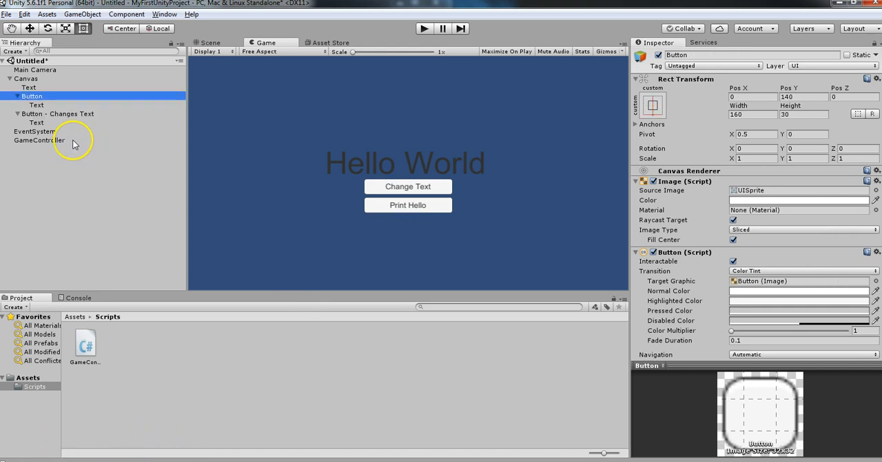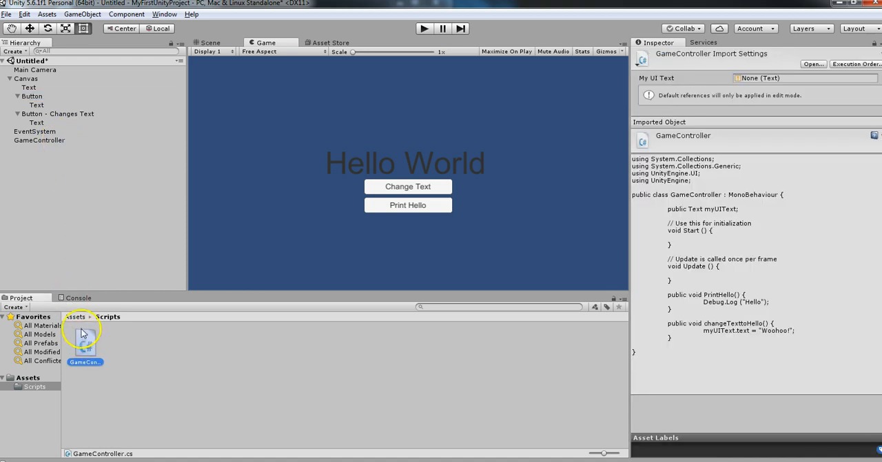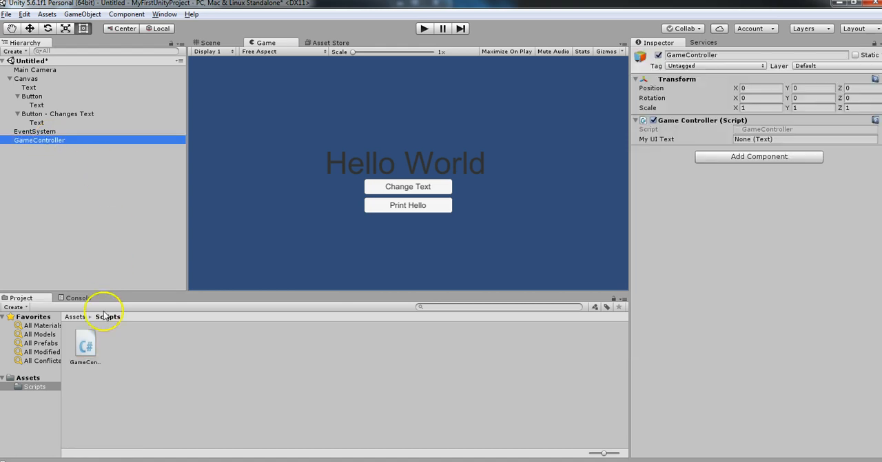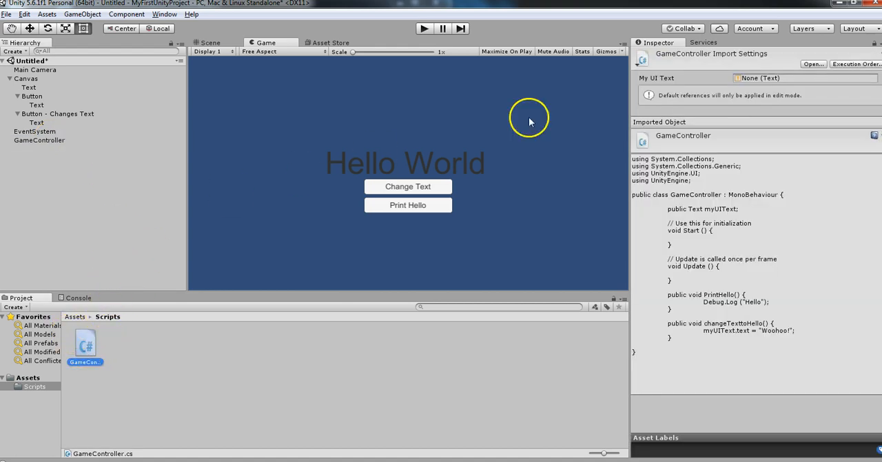Okay, and the way we're going to do that is we're going to go over to game controller where we wrote the method. It's in our game controller script. So we click on game controller, or you could do it on the script, it's fine either way. And now there's a public field, my UI text, and it's empty right now.